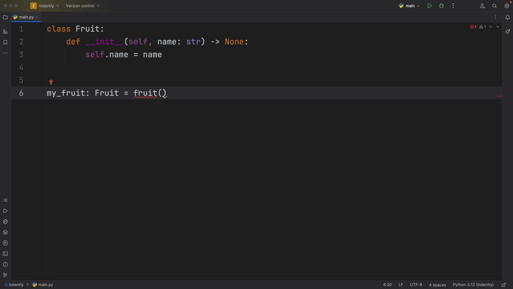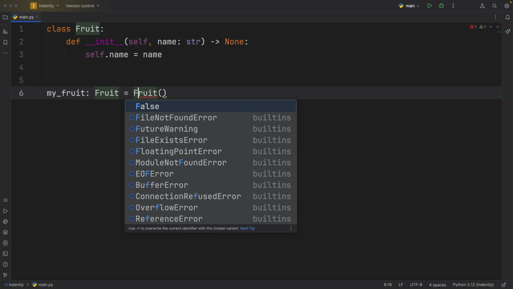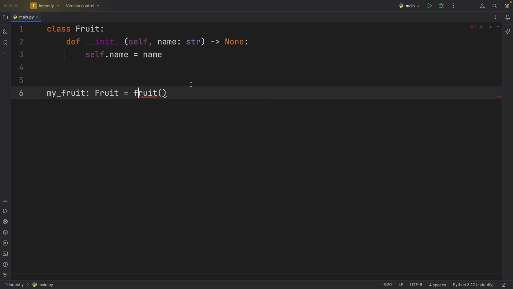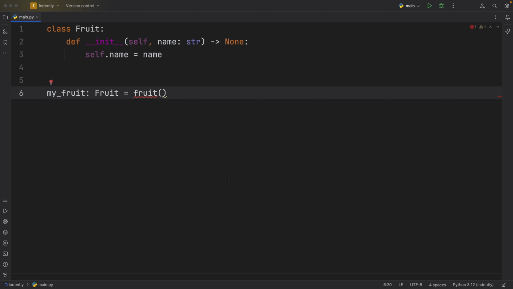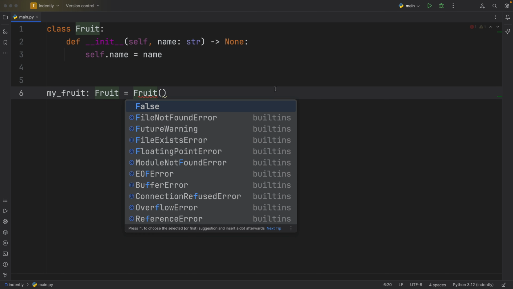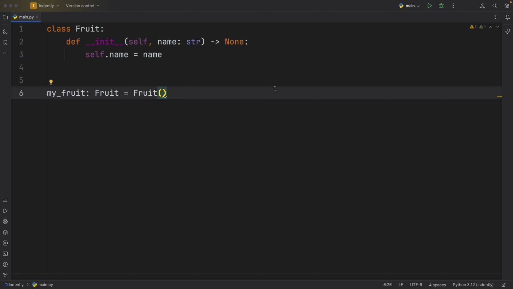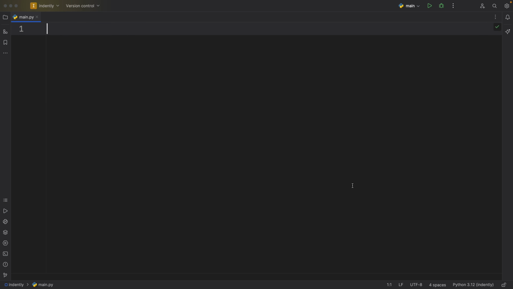To make sure you actually instantiate the Fruit, you need to refer to the correct name. Otherwise, you're going to get another name error. That name fruit is not defined. Did you mean Fruit? So always make sure you refer to the correct name if you want to avoid a name error. Error number 5, type error.